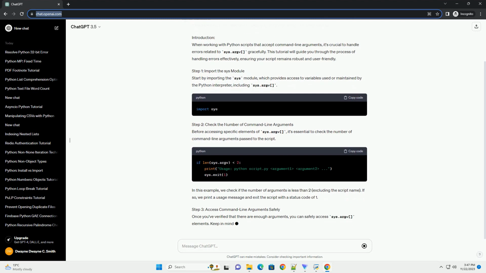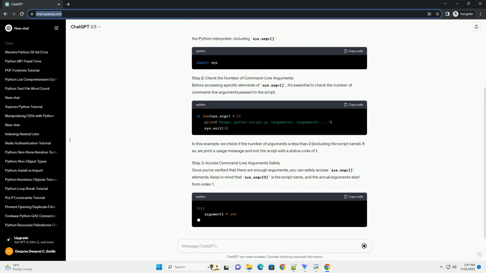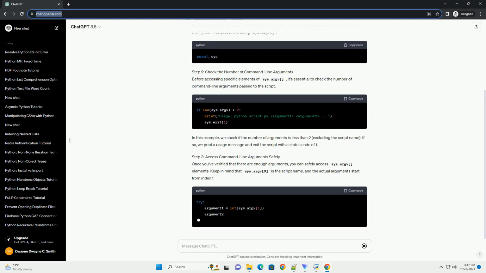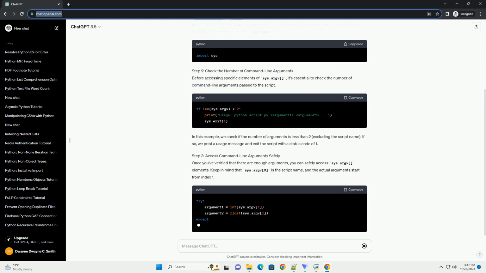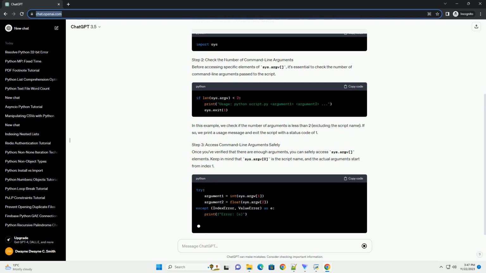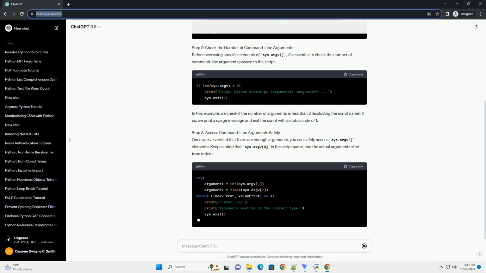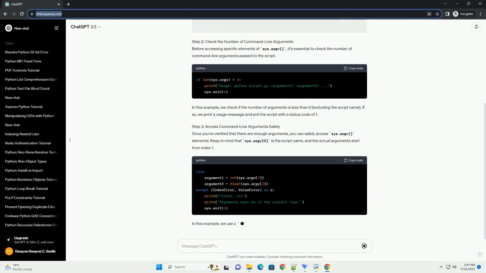Step 2. Check the number of command line arguments. Before accessing specific elements of sys.argv, it's essential to check the number of command line arguments passed to the script. In this example, we check if the number of arguments is less than 2, excluding the script name. If so, we print a usage message and exit the script with a status code of 1.